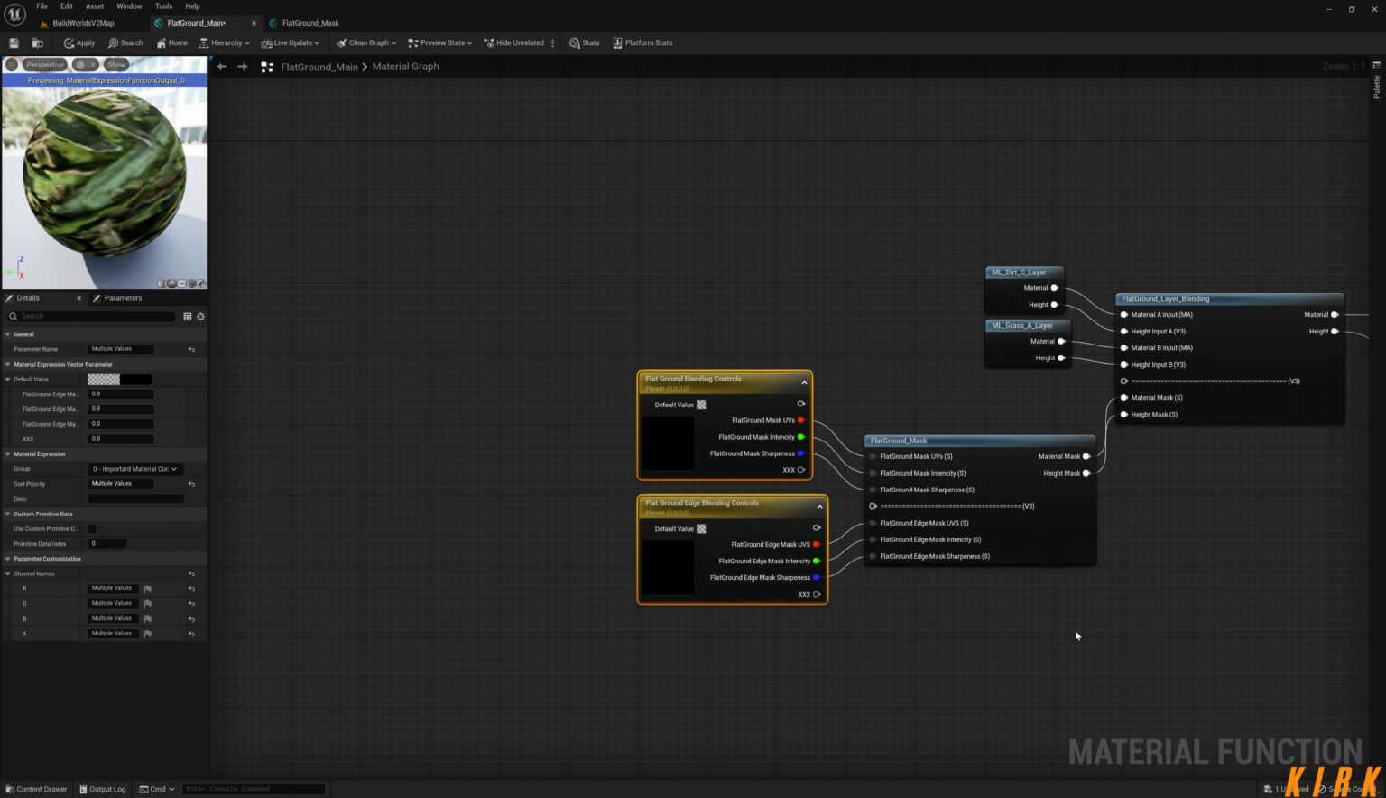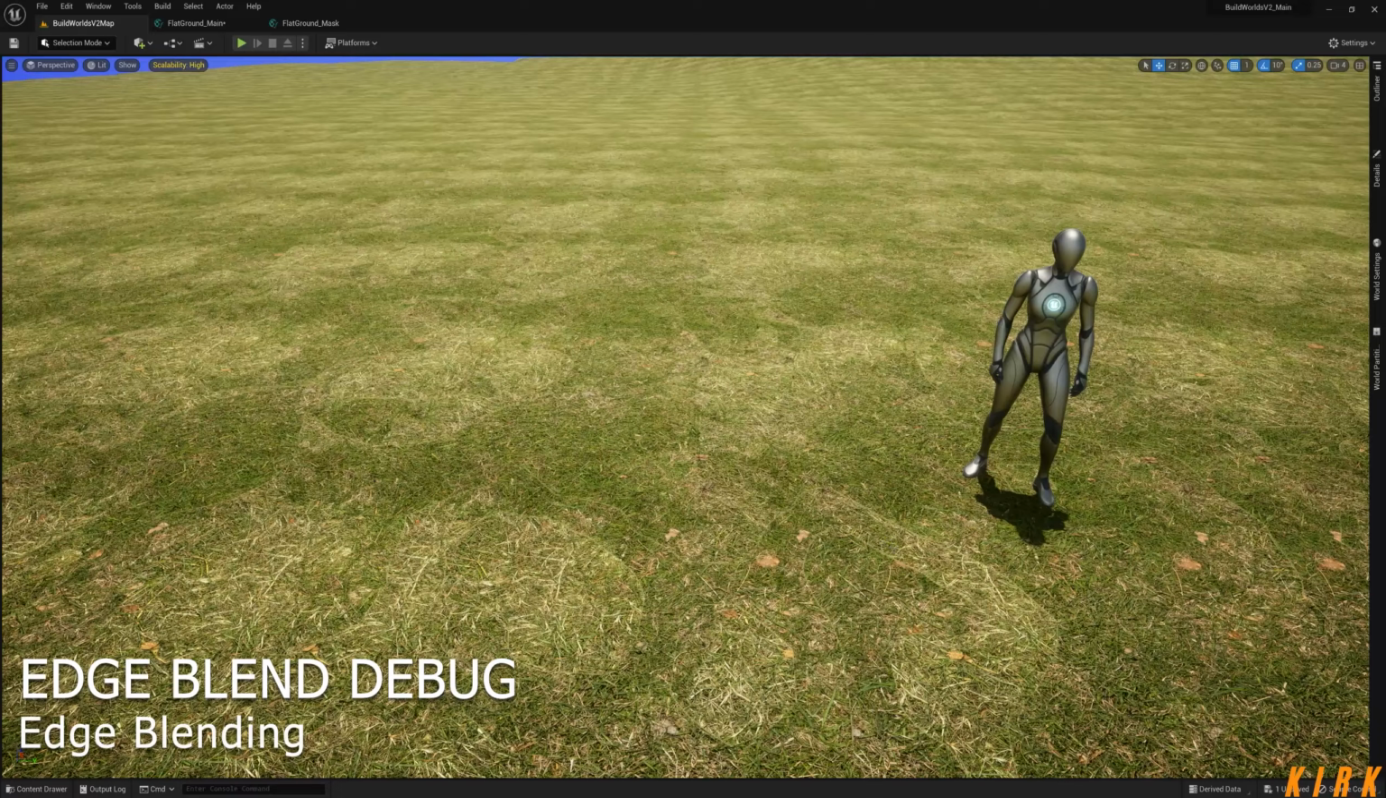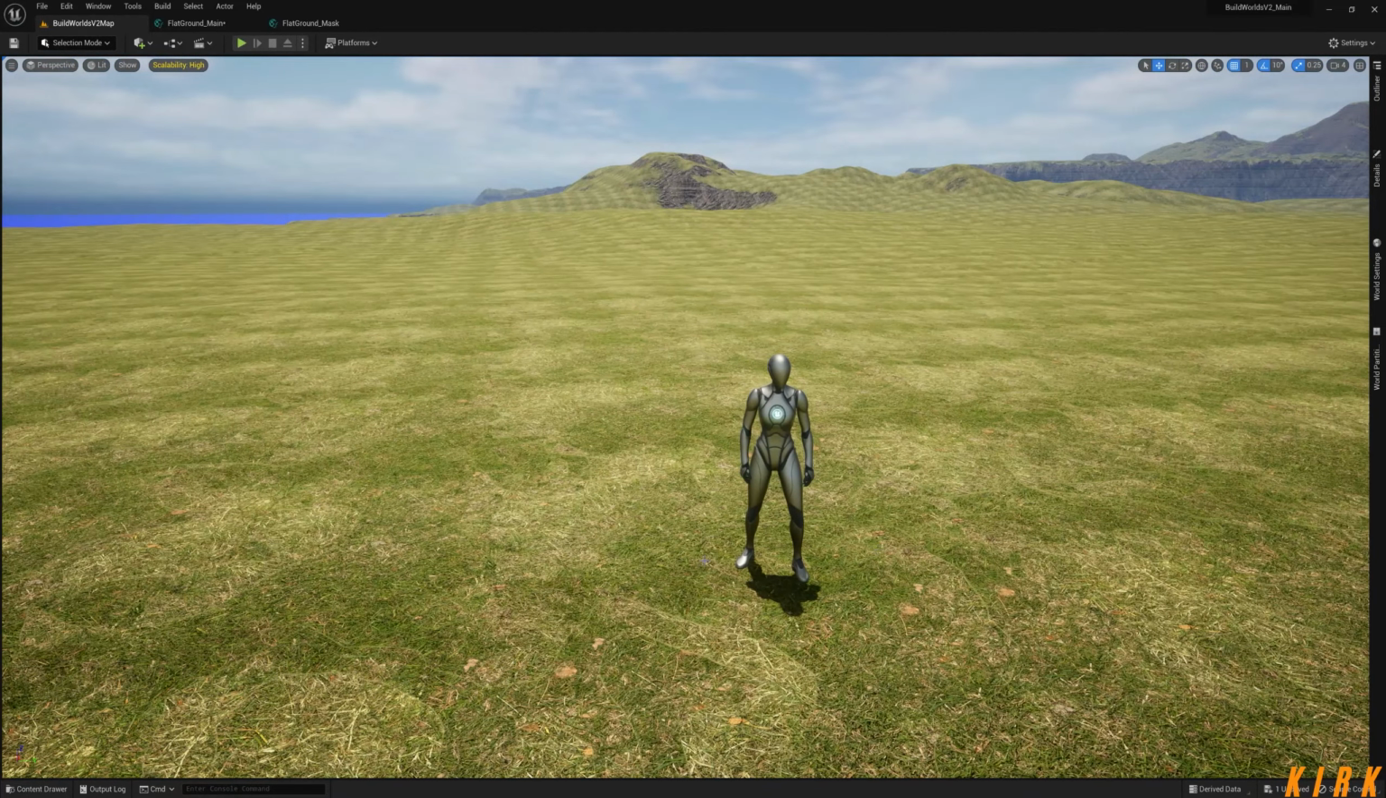What I want to do now is test that this has worked. So I'm going to hit apply. And now that compiling is saved, I can go over to the scene, and you can see that the dirt mask is all gone. So what I need to do is open the material instance.